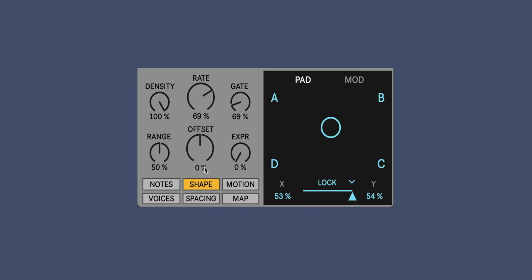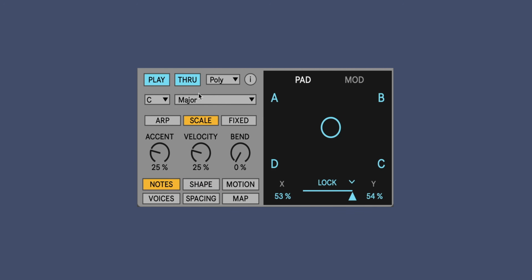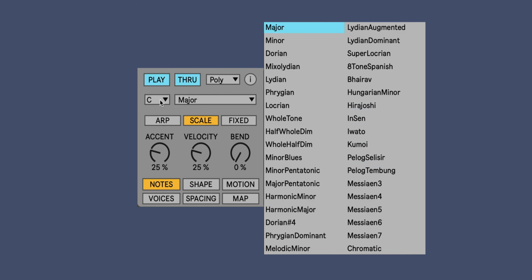The next tab we're going to take a look at is the notes control panel. On this panel, we can control if the output is polyphonic or monophonic. We can turn playback on and off on the device, let MIDI notes through if we want to jam along with the sequencer. And we have our note modes here. The default is scale, so this would be probably the most familiar concept for everyone. You pick a key and you pick a scale.